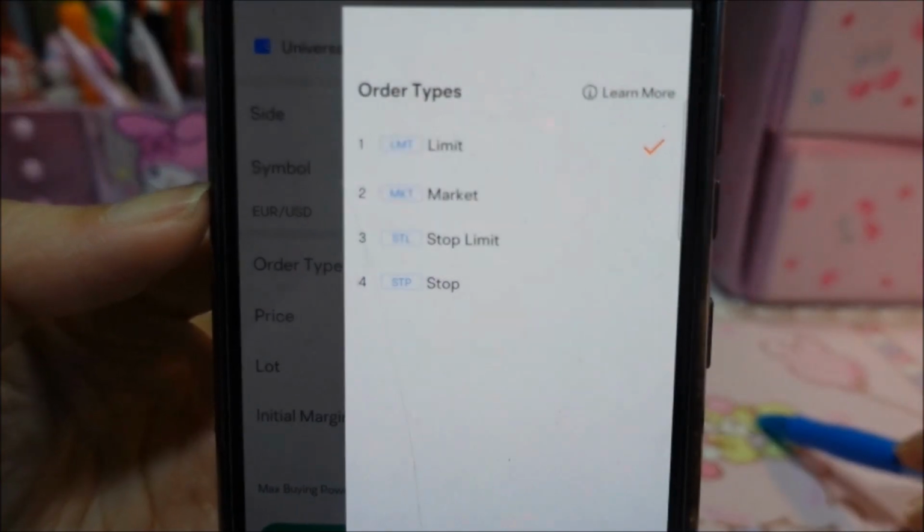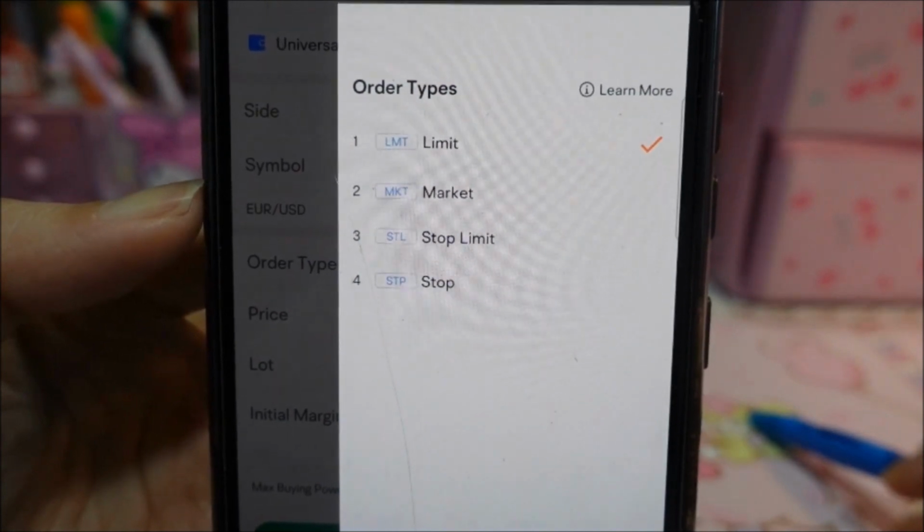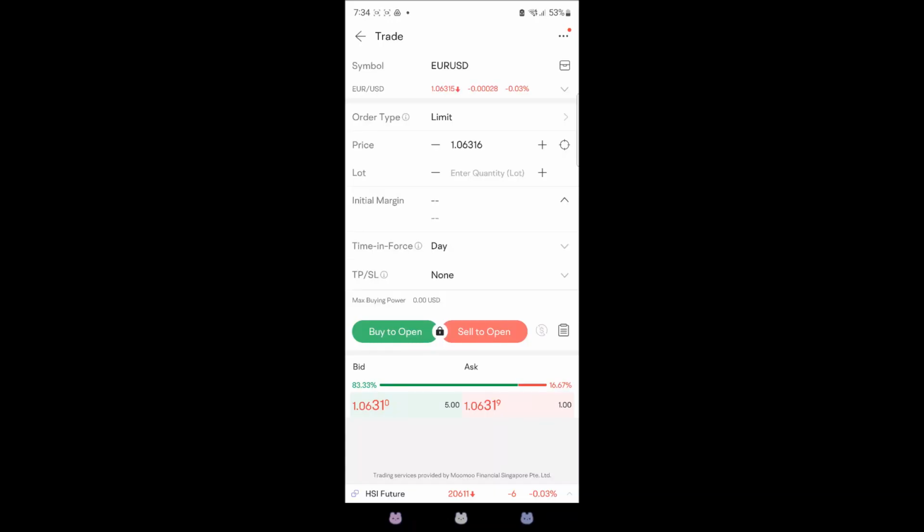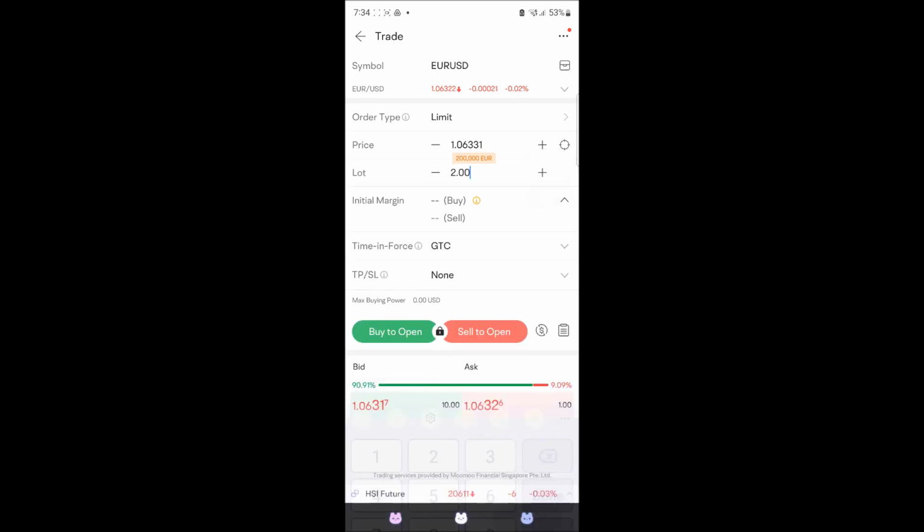Then after that, order type. Do you want a limit order, market order, a stop limit, or a stop? Then key in the price you want to enter at and the quantity of lots. After that, you can choose the time in force, whether you want day, GTC, or GTD. Then under TPSL, you can pick none, take profit, stop loss, or both.